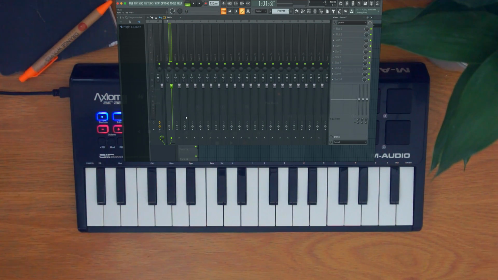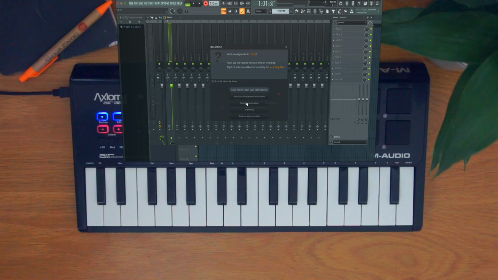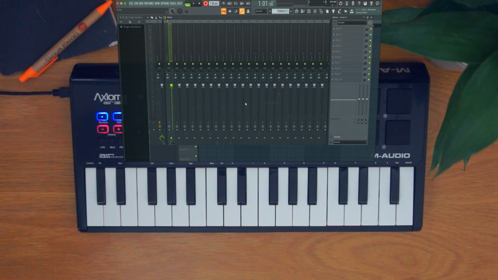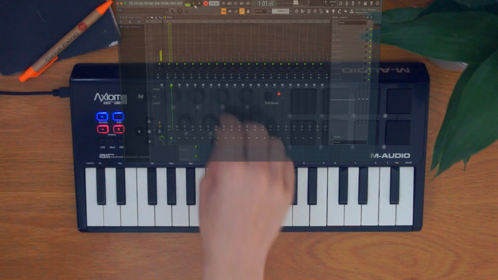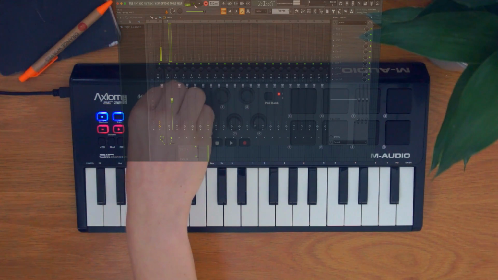Select Song Mode to record into the arrangement. To record the automation, click Record and select Notes and Automation. After you stop the recording, you will see that the automation is recorded as a pattern.